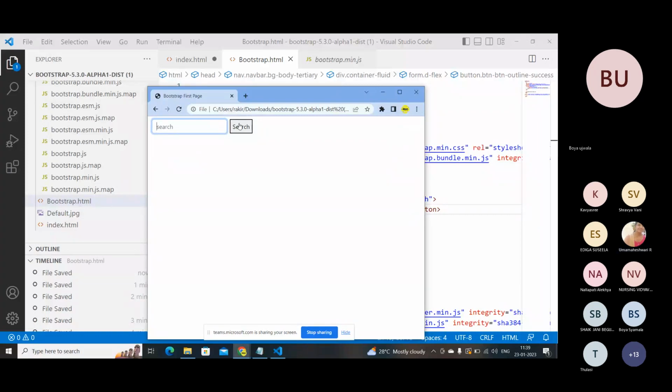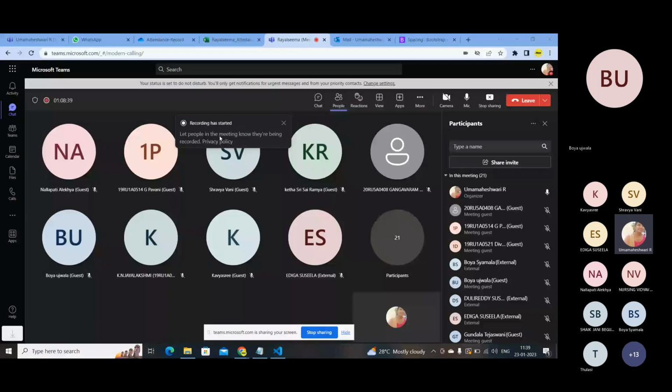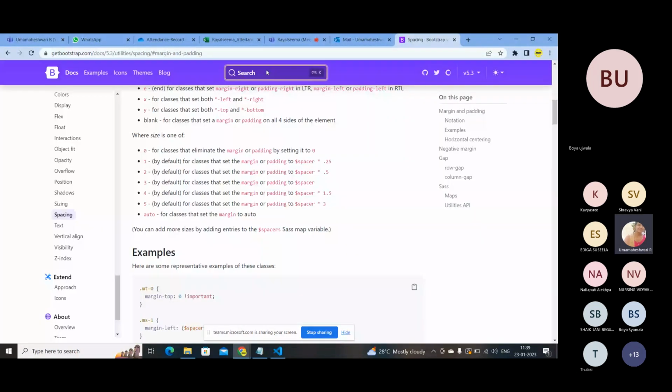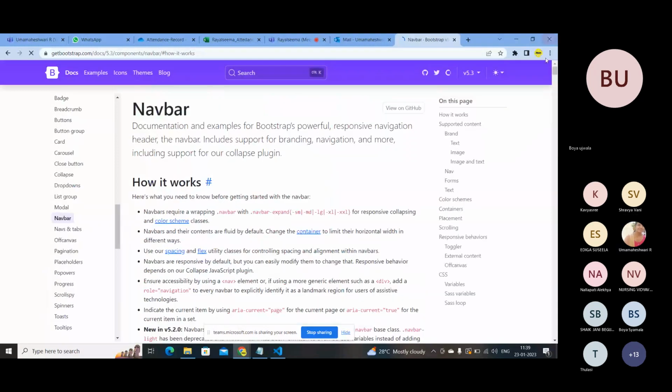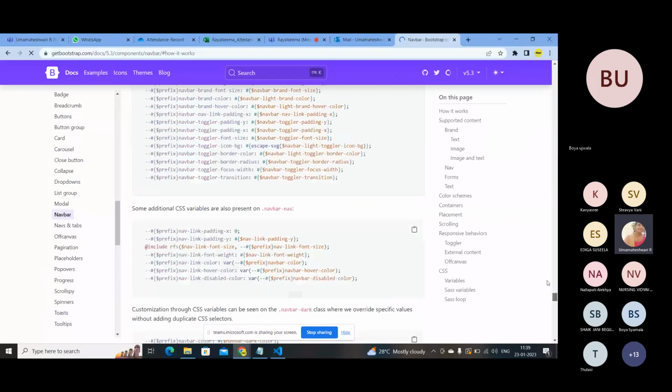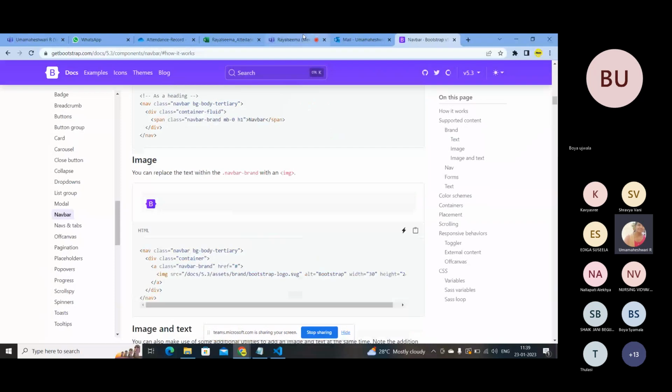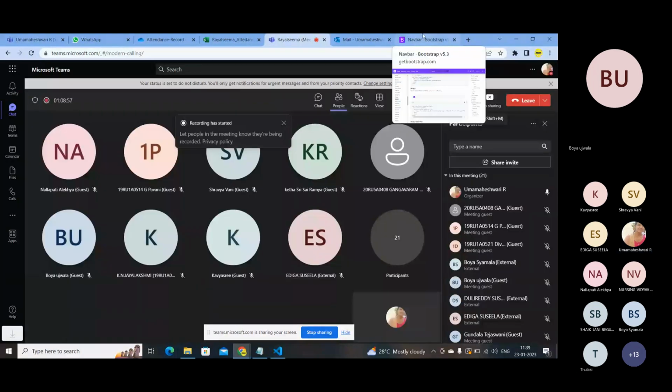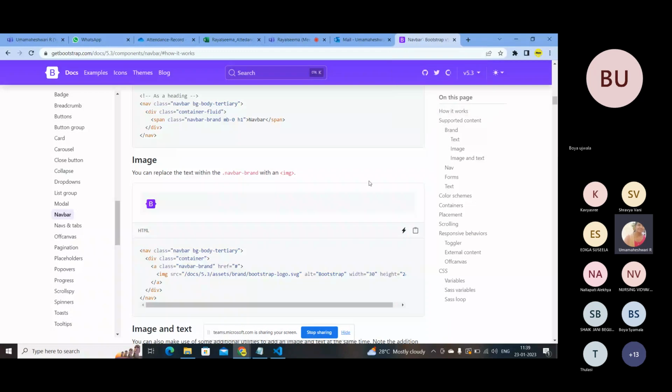Okay. So if you want to know more about this, just go here, navbar. In this place, you can see some examples. So just go through it, and while creating your own project, definitely this is going to help.